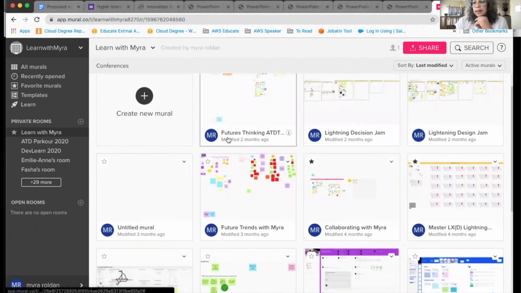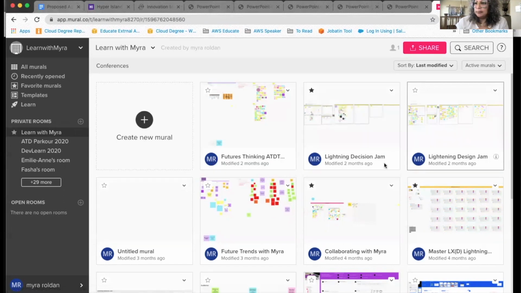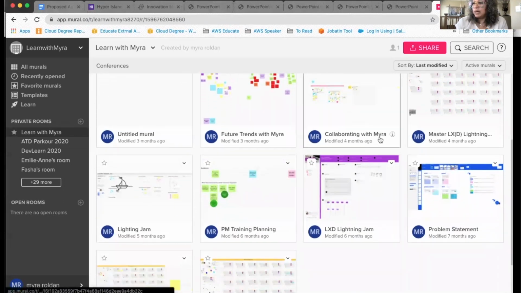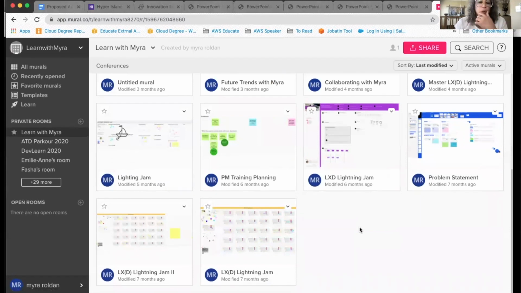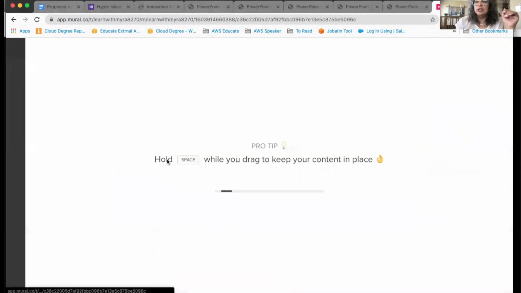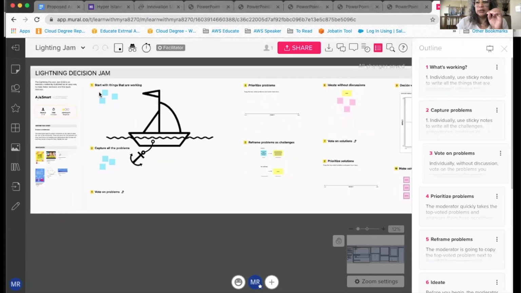So let's look at some of my tools here. So you'll see I have this futures thinking. I have Lightning Design Jam. I have collaborating. I have my master LXD lightning sessions. These are all design thinking tools. I just give them different names so I know what they are. So let's look at one of these. And this board that I'm going to show you actually has an activity, an energizer in it, which is this sail ship.